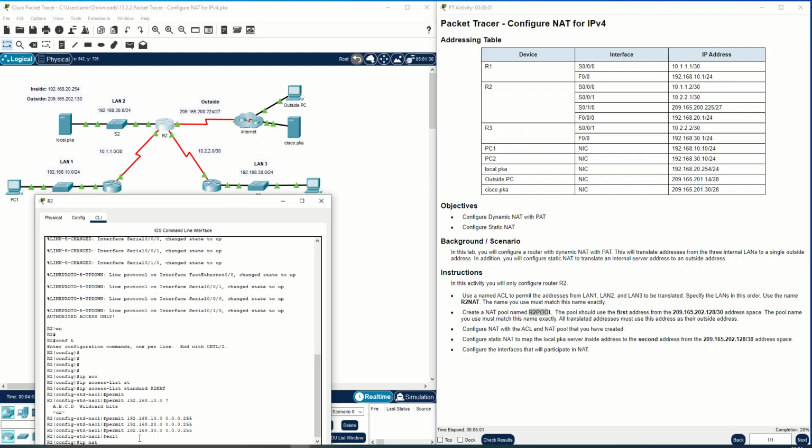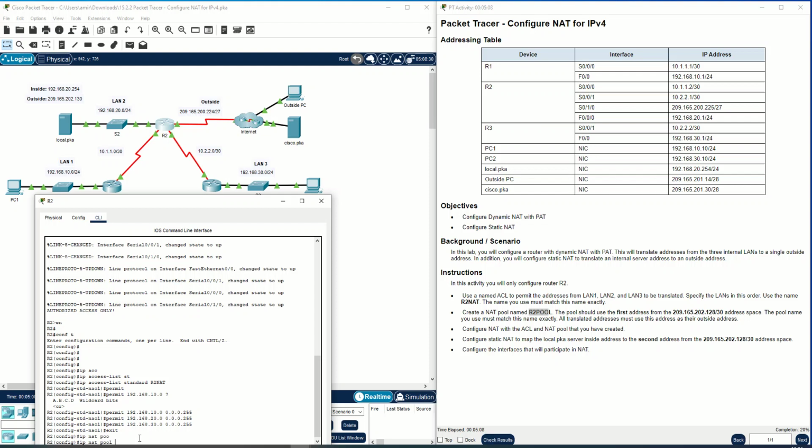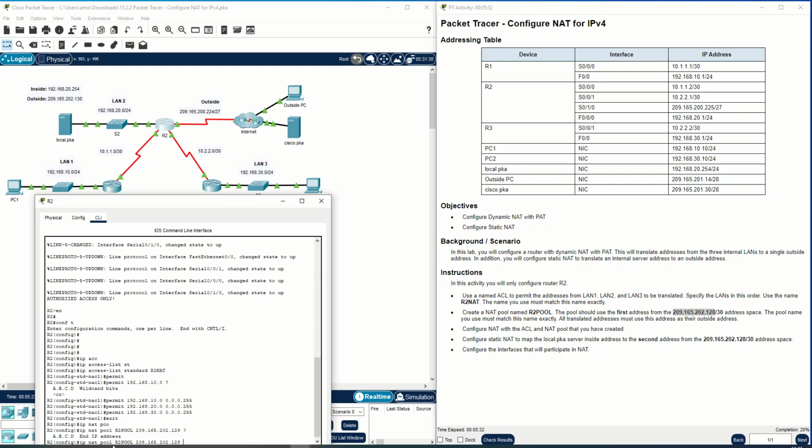We can start with configuration and activation. Pool, and the name should be R2 pool. And what is the first IP address of this network? The first IP address of this network should be 129. And after that, question mark, we can see we should end with an IP address here.